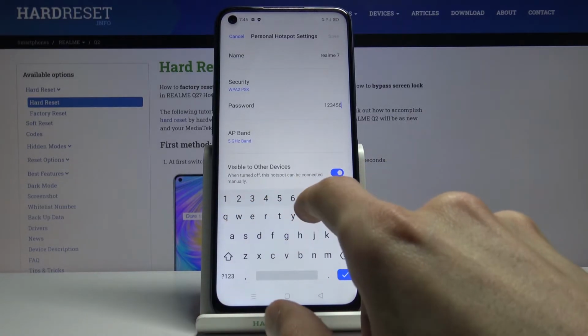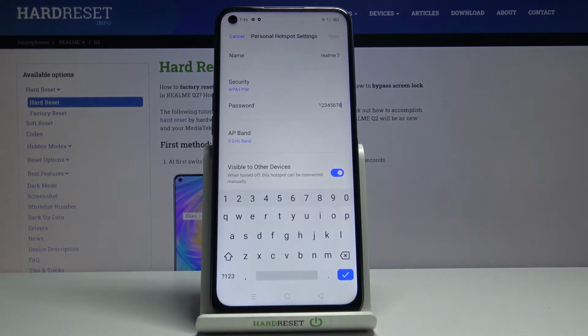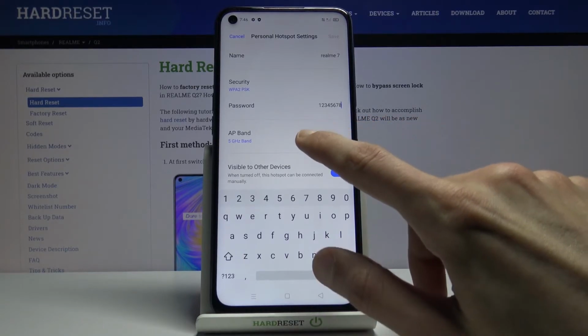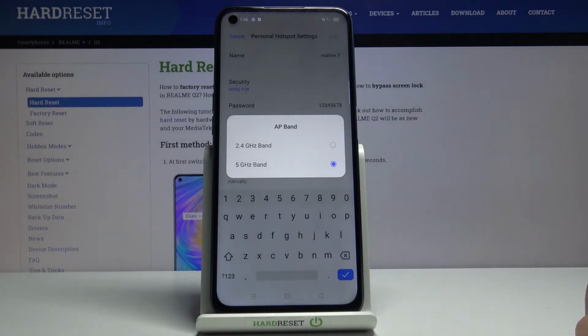Now, as you already saw, mine was set to a custom one. Fairly simple. It only needs to have 8 characters in length, and that's about it. Now, also below that, we have the AP band. So we have the 2.4 and 5 gigahertz.